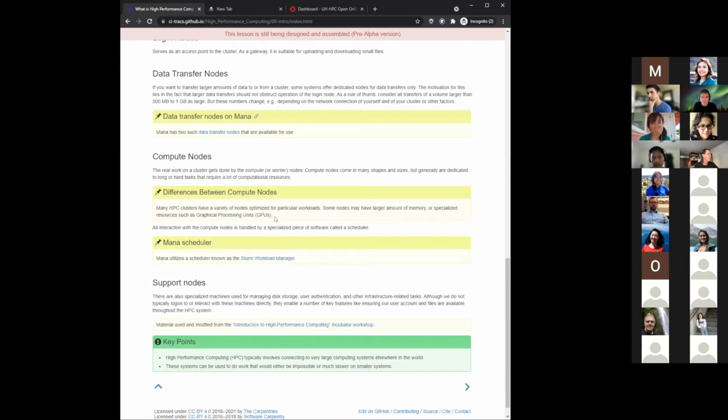Compute nodes. This is where the real work on a cluster gets done. These are the worker nodes, basically. Compute nodes come in many shapes and sizes, but they're generally dedicated to long and hard tasks that require a lot of computation resources. Different types of nodes you would find include those that have GPUs in them, which are specialized processors; large memory nodes, which have upwards of a terabyte of RAM for large data sets that need to be all in memory; and standard compute nodes, which are mostly just CPU-based machines.